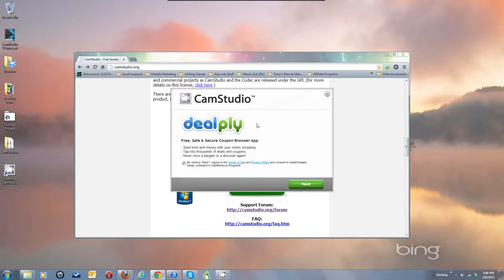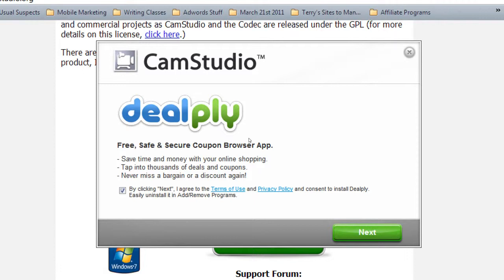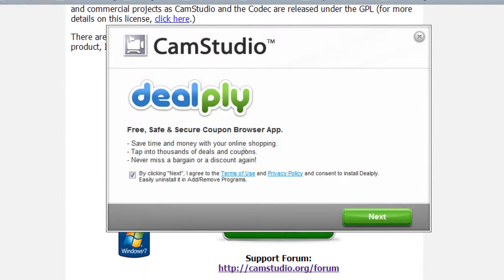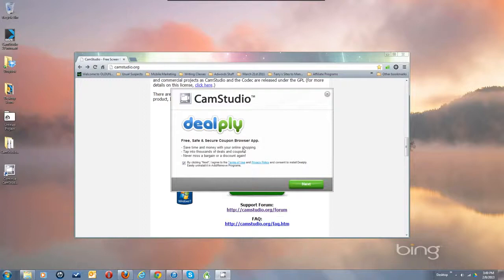And okay, so here's where you have the software offer, and it's an opt-out type of a thing. It's already checked there where it says, by clicking next, I agree to the terms of use and privacy policy and consent to install DApply. Easily uninstall it in add remove programs in the event that you do install it. Okay, now we've been told it's a clean uninstall. If you got it in, there's no malware left behind, no tracking left behind, and any uninstall of anything that they're going to advertise with us. So we're feeling comfortable, but let us know if any such things happen, because we definitely consider that a transgression.